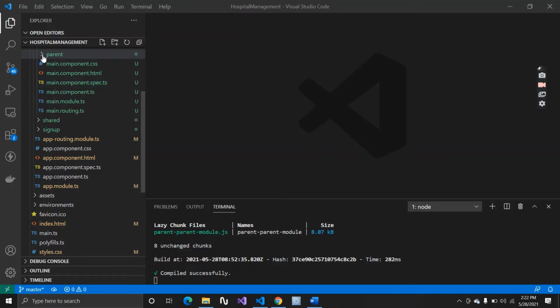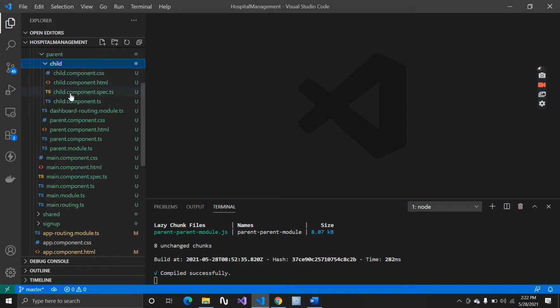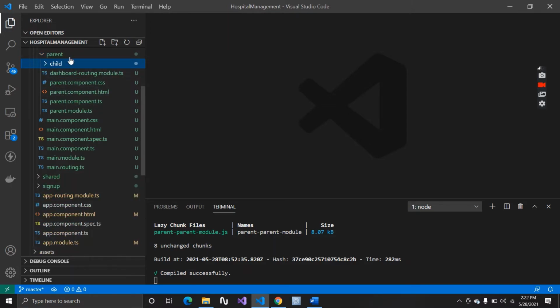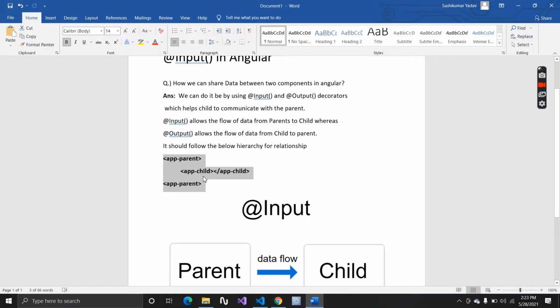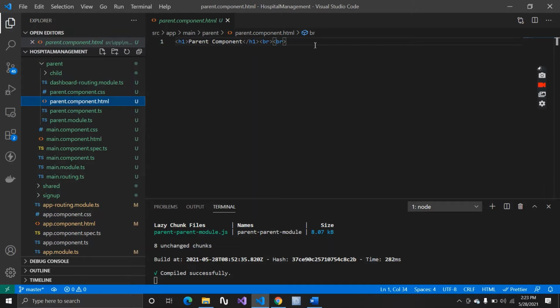I have created a parent component, inside which I have my child component created. This is nested below this parent. Let's first establish the relationship. How can we do it? Inside our parent, we need to have the selector of the child. So let's do that now: inside our parent, I will add the selector of the child.